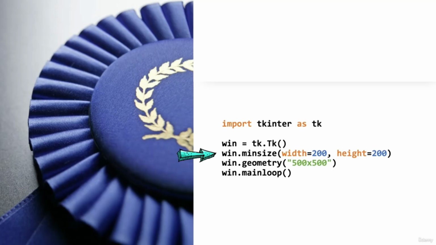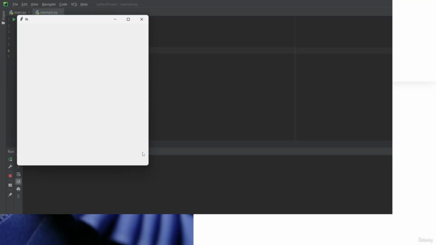Now we will use the minimize method. Our original size is set with the geometry method, while in our minimize method, we set the limit at 200 for both width and height. So when we launch our code and try to decrease the size of our window, it will stop at 200 pixels, as this is the limit where we have set the width and height of our window.